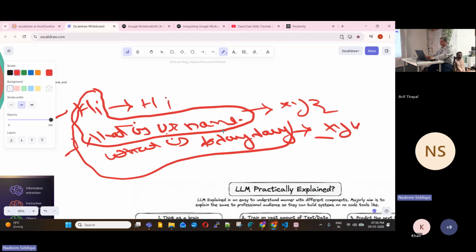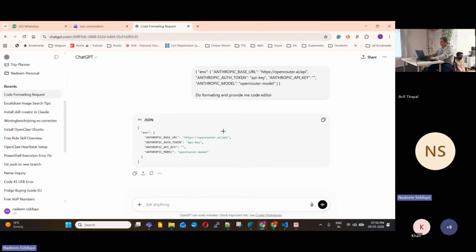Once your chat window is complete and you have finished some concept here, you can just ask it, give me a summary of our conversation, right?